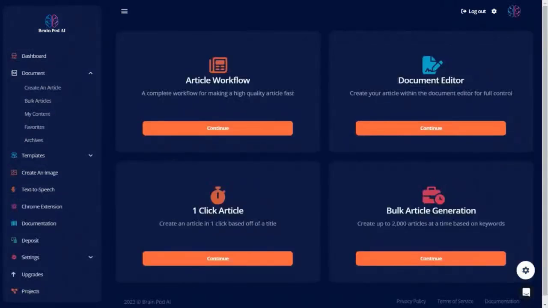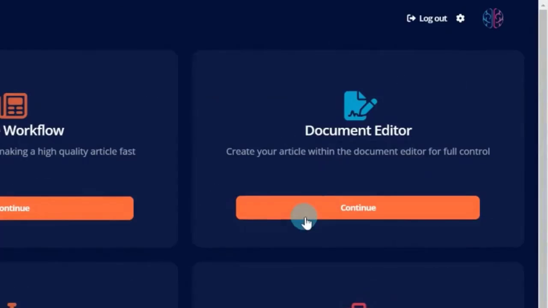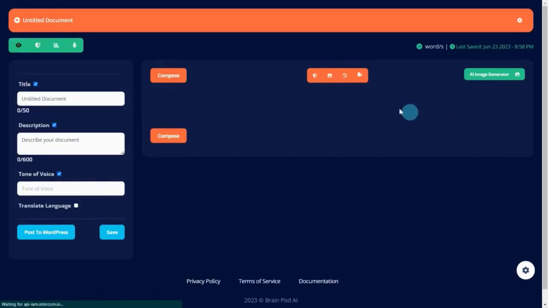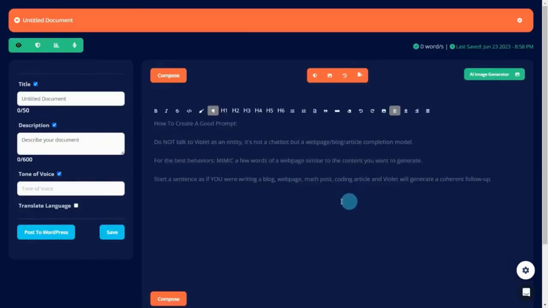The second one is the Document Editor. This is perfect for those who prefer full control over their content. Our robust document editor allows you to draft, edit, and fine-tune your articles to perfection. But let's go into details later.